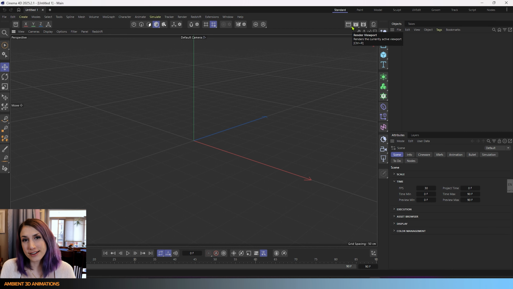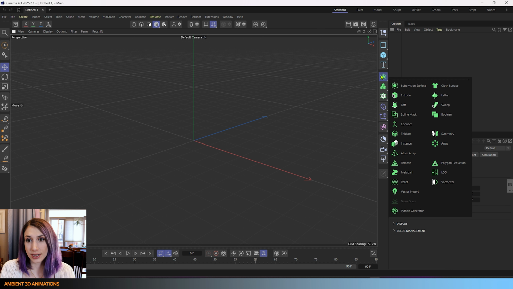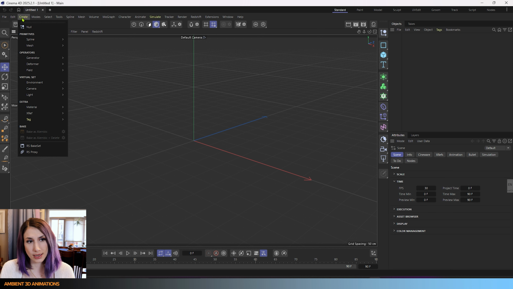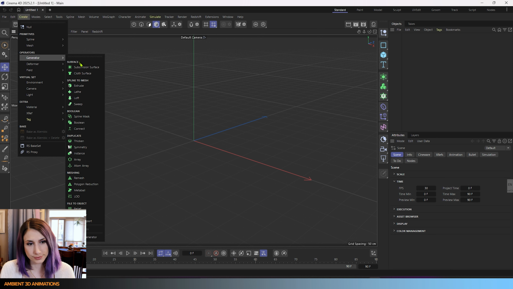So here we are inside Cinema 4D. There's a few places where you can find your Boolean, so let's go ahead and point those out. The first place is you can find it if you hold a click under here, you'll find your Boolean. You can also find it up here under the Create menu under Generator. If you go down, you can find Boolean right here underneath the spline mask that we covered last week.